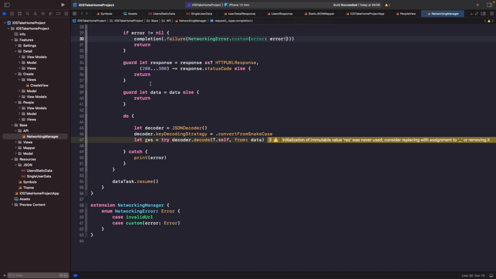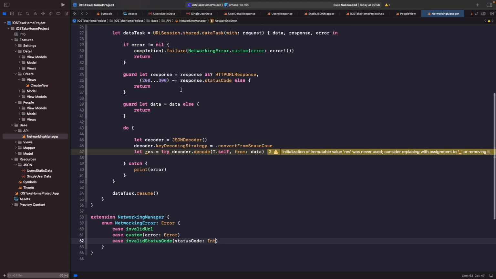code. So we're going to create another case here, and we're going to say that this error is going to be invalid status code. And what we're going to do is actually allow you to have an associated value where you can pass in the status code that you received. So the reason why we're doing this is because if you want to actually check to see what the specific status code is, you can now access this from this associated value. So let's use this now as well.